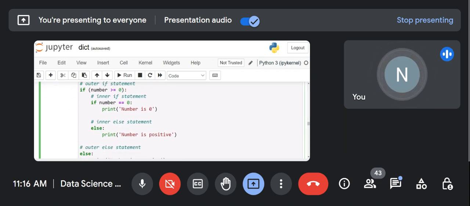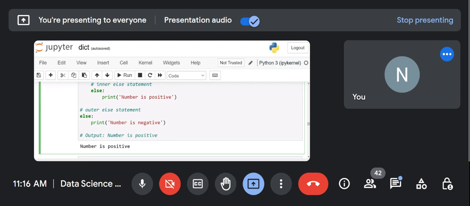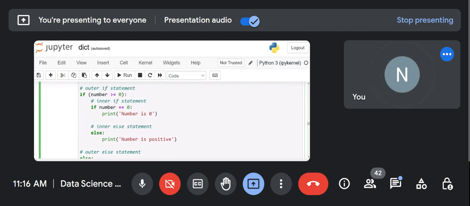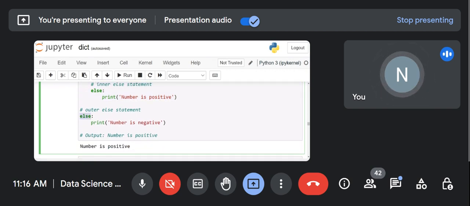So this is if inside else, if and then else. This is a way to perform the ladder. If else, there is no limit, according to your conditions. Whatever your problem statement is, you can perform a ladder of your if and else. And if the code doesn't work here, then obviously you have the else statement, print number is negative.